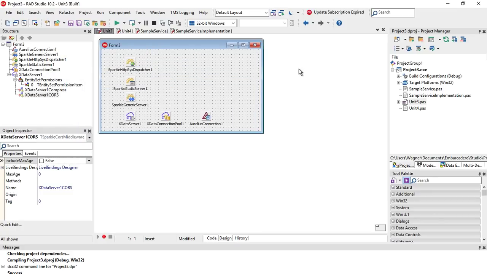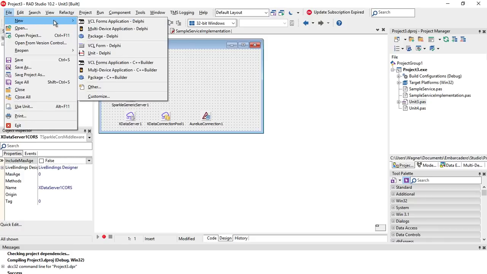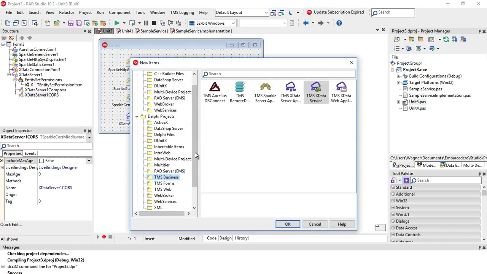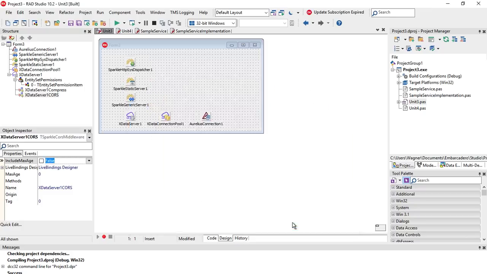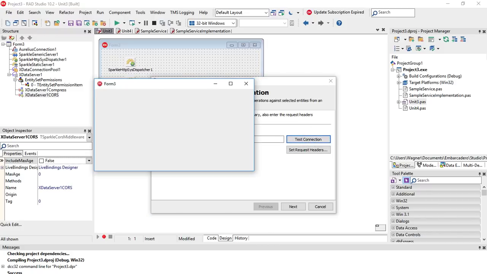And last but not least, for XData, there is a great new feature, which is a generator for a front-end web client using TMS WEB Core for my XData server. It's available in File, New, Other, TMS Business, and the wizard is TMS XData Web Application. If I choose it, it will ask for an XData server root URL. I can use the one which is running, on localhost 8000. I can test the connection. It's running, okay, because it's running here locally.